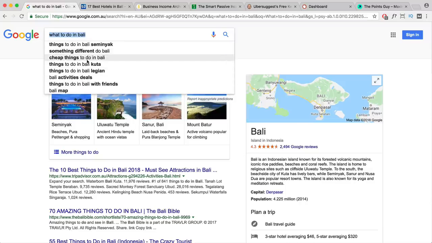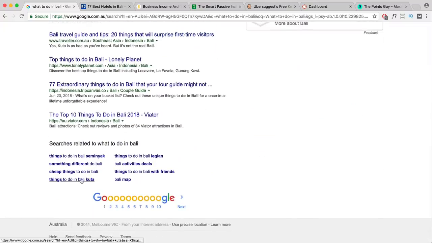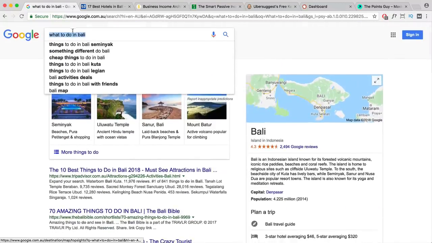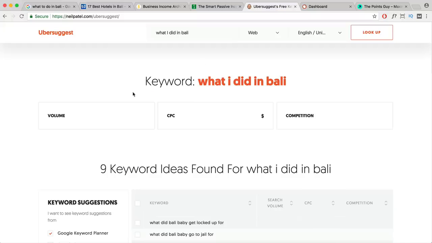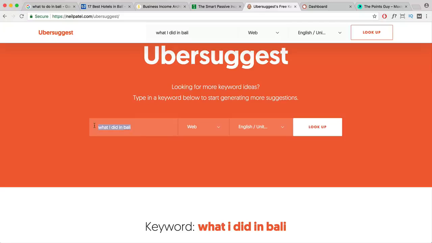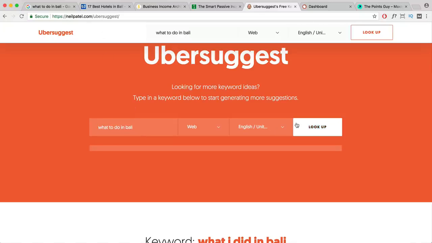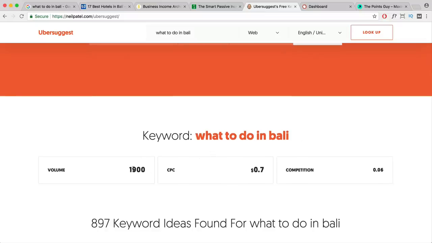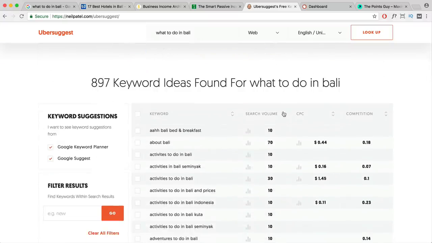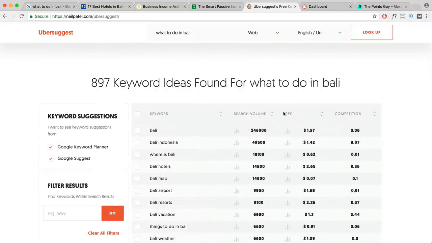Okay, so these are some of the titles that you can create an article on, and if you scroll down, there's some here as well, right? So what you can do is copy the keyword ideas into Ubersuggest. You can just Google that and click on look up, and you'll see that there are about 1,900 searches in the United States. And if you go to search volume here, you can see the monthly searches.